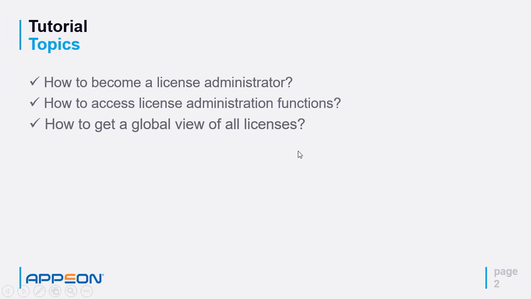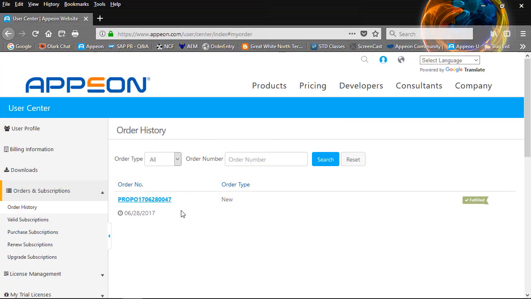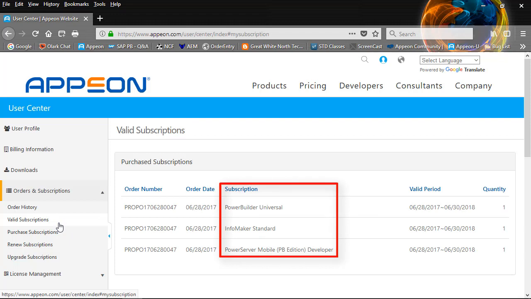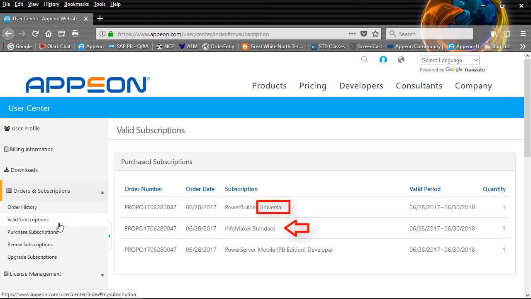So how do we get a global view of all the licenses? Well, returning to the web browser, let's have a look at our valid subscriptions. You can see here in this particular order, we've ordered one PowerBuilder Universal, InfoMaker Standard, and PowerServer Mobile. Notice that you may have more than one quantity of PowerBuilder. You may have different editions: a Standard Edition, Cloud, and Universal. You may want to allocate the different editions based on what the PowerBuilder developer is going to be doing. InfoMaker is only available in a Standard Edition. So this is how you can see the valid editions.